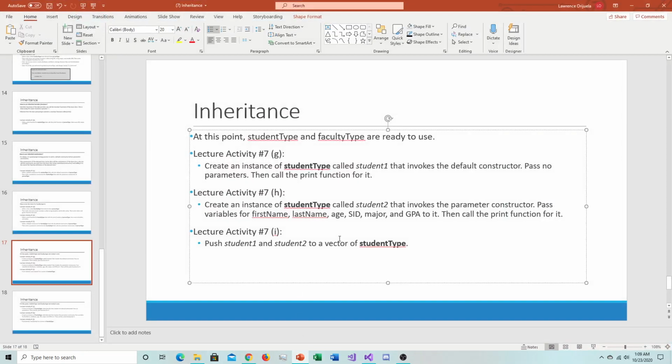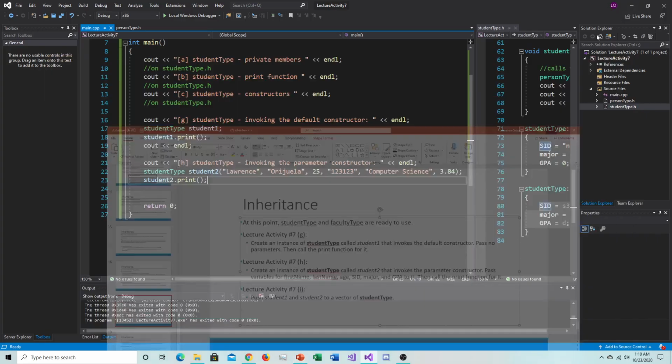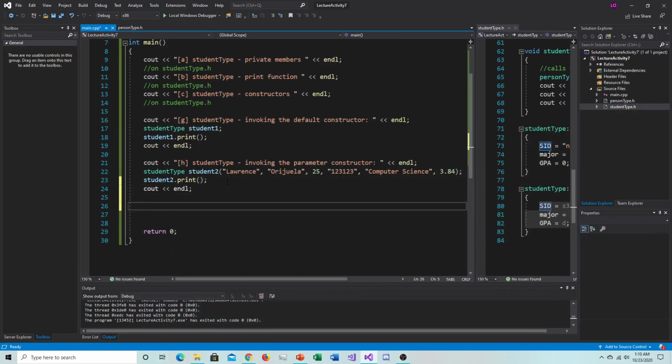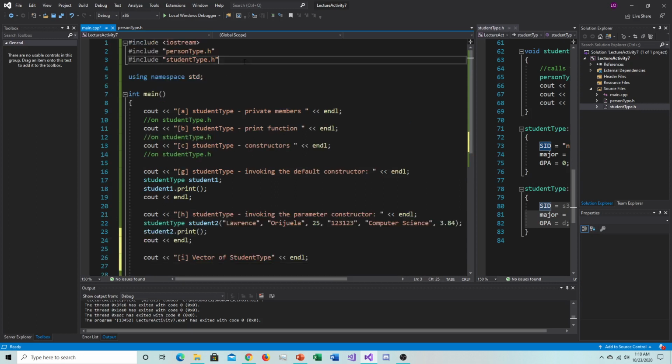Okay, great. And then for lecture activity part I, we need to push student 1 and student 2 to a vector of student type. Okay? So I'm going to cout and a line here. Cout. This is part I. Call it vector of student type. Okay? And to do this, we have to include vector. So go up to the top and include vector.